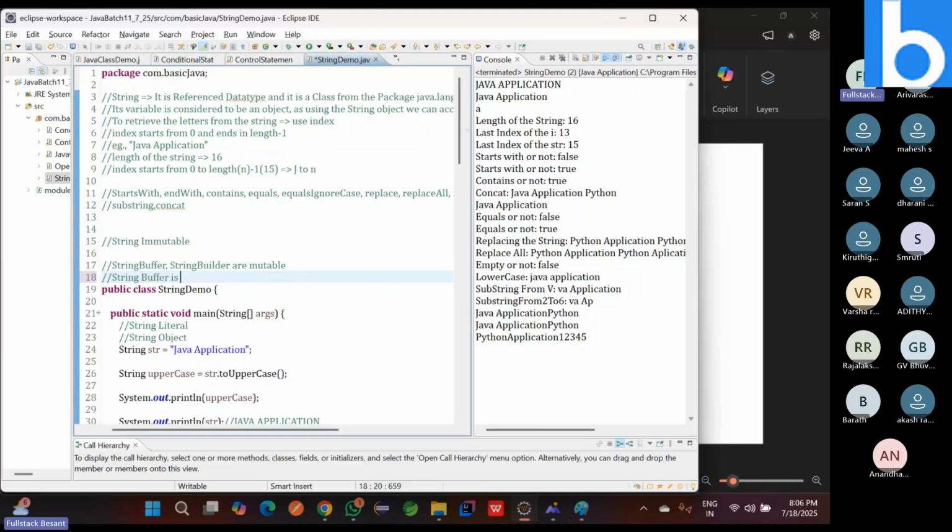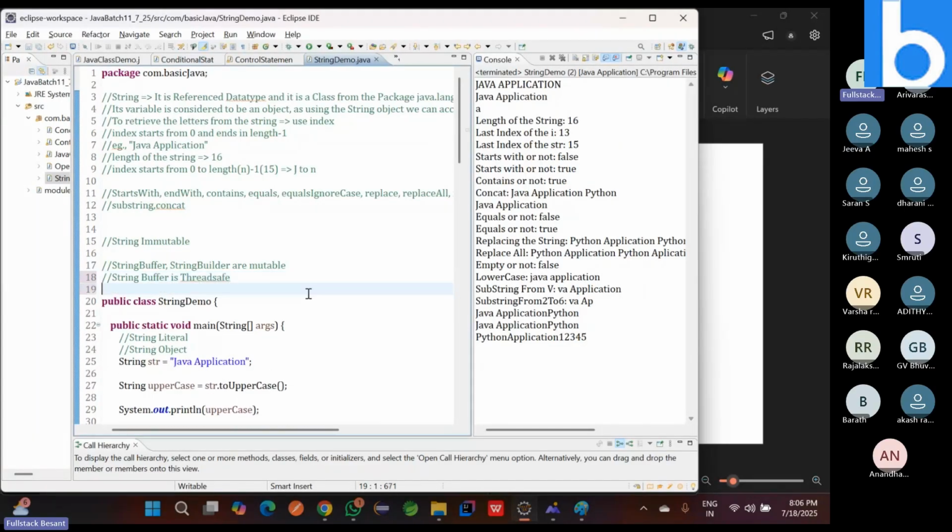StringBuffer accepts multi-threading. One second. It is thread safe. Why? I'll tell you about thread safe and not thread safe. StringBuffer is thread safe, synchronized. Actually, what does it mean? I'll tell you. And for the String, it is actually immutable.